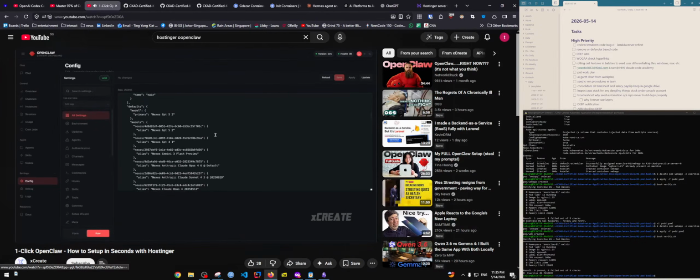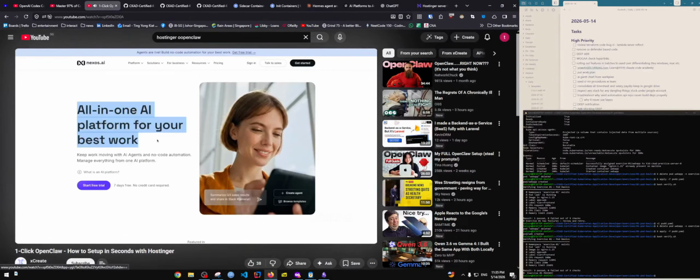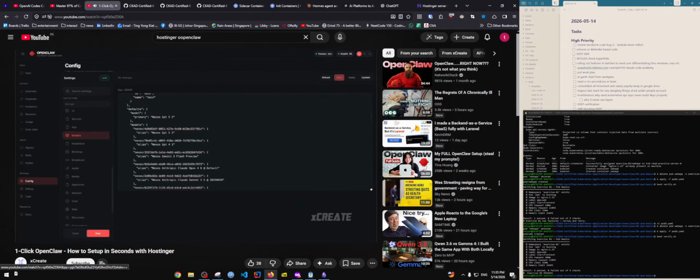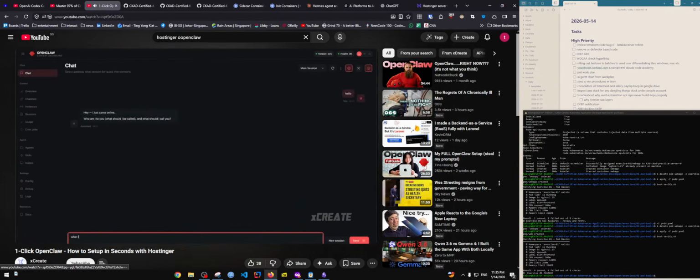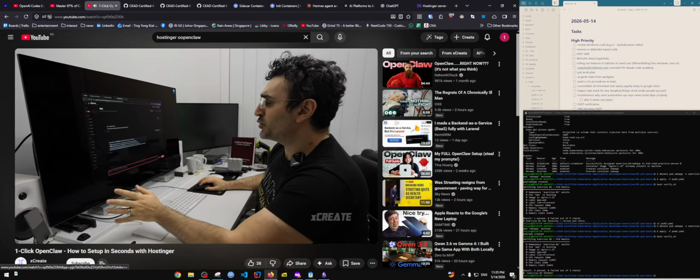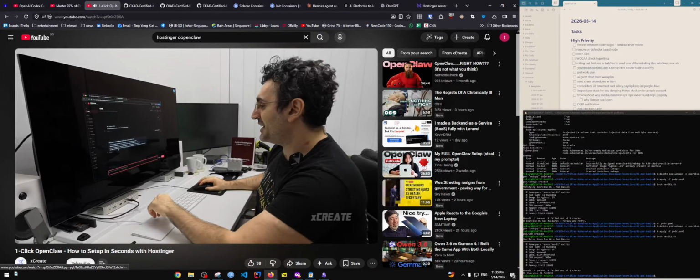pointing to. And I can see that the models we're using right now, someone's called Nexus, all-in-one AI platform for your best work. So that's what it's connecting to. I'm going to go into chat over here and ask, what is the model alias for your OpenClaw setup? Nexus is the model router provider with different LLMs. GPT 5.2 is the GPT-5 family. So it's OpenAI. And that is the situation.